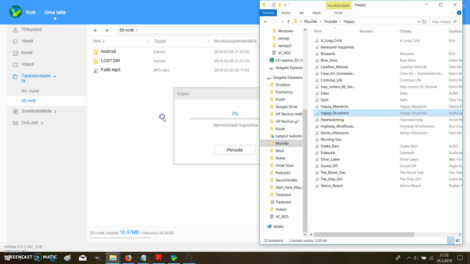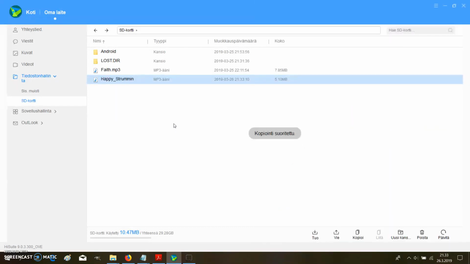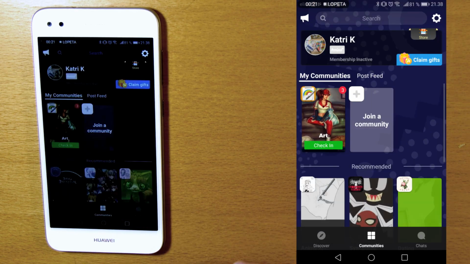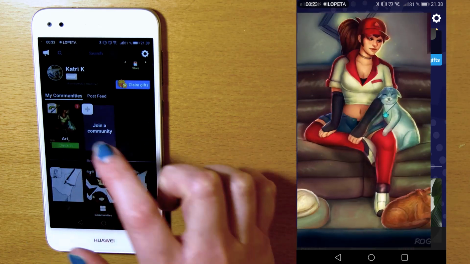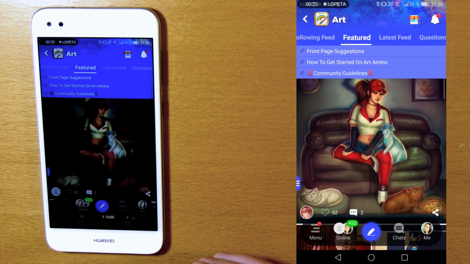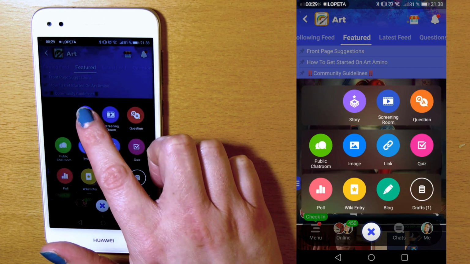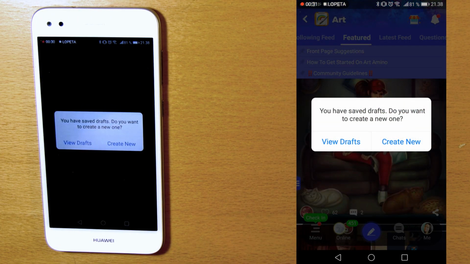So now you have the video on your phone, you need to use the Amino Master app. Go to your profile and pick Art Amino or whatever Amino community you're posting to. Tap on the pencil icon and choose Story. If you're not in the Master app, you won't see the story icon. And also, if you don't have access to Amino Stories yet, you won't see it.